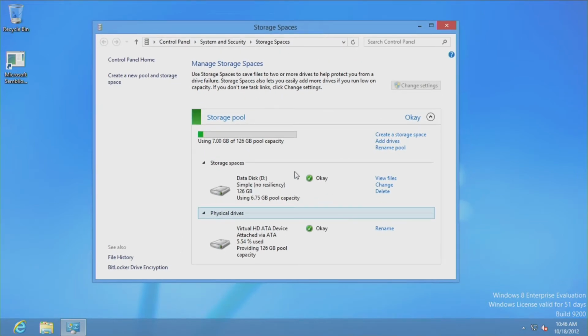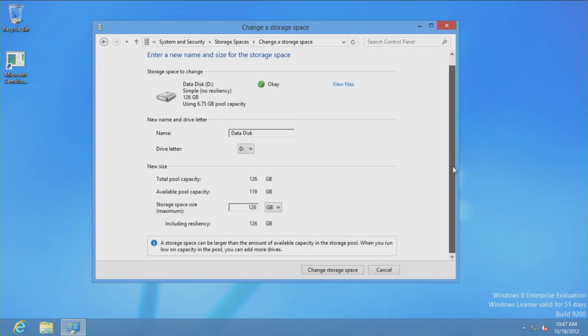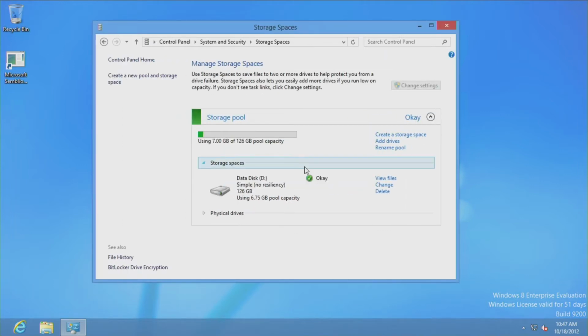And we'll be able to go ahead and extend this out and actually get more capacity going on, right? So I've already got this storage space that I already have created. I'm going to go ahead and click change. So you'll see the name of the storage space here, we call it data disk. We've got the drive letter. We've got additional capacity. I can actually go in and explore and look at what we've got in here. So I want to change this storage space.